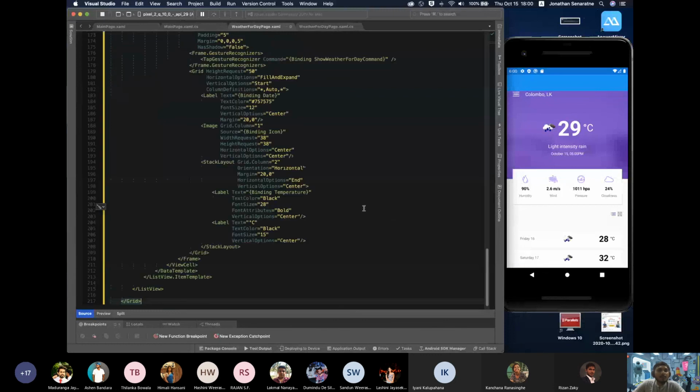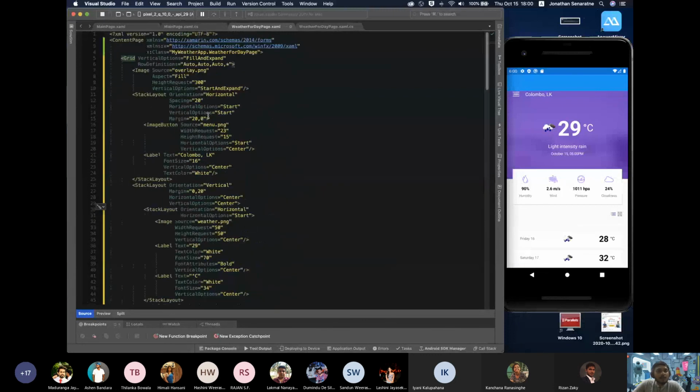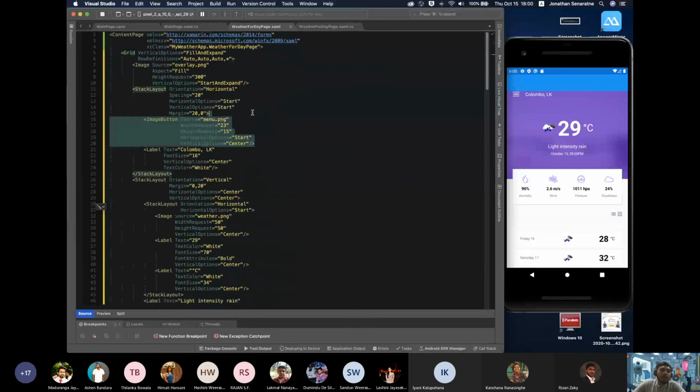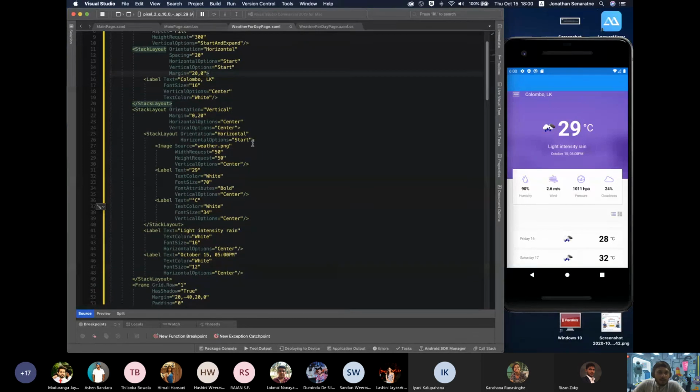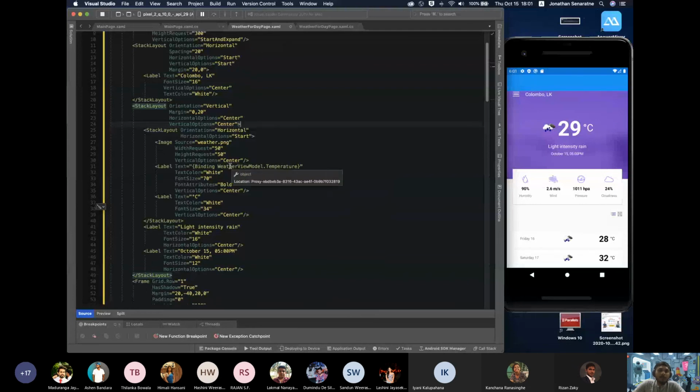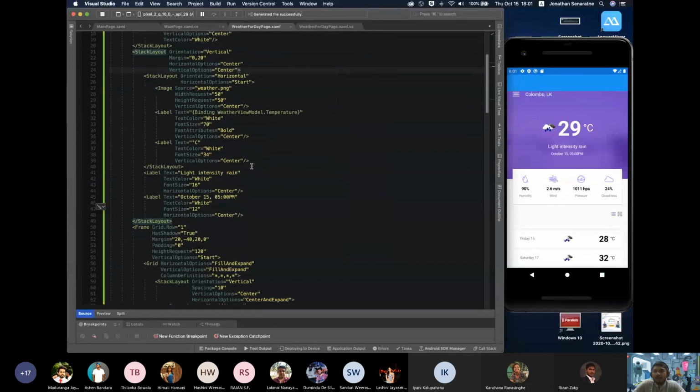Let's remove this, paste. Okay, let's get rid of the hamburger menu that we created. We don't need that anymore. Let's leave the title. But one additional thing I'm going to do is I'm not going to use the temperature hard-coded here. I'm going to say binding and say weather view model dot temperature. If you remember, we passed a weather view model object from the main page to the weather for day page, and I assigned it to a public property. So I'm going to make use of that.